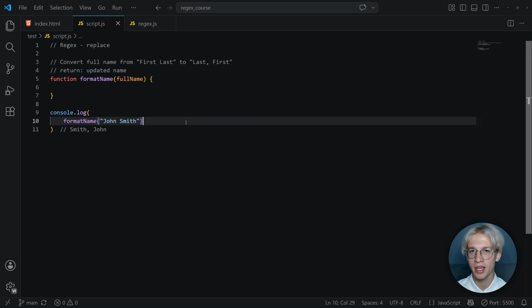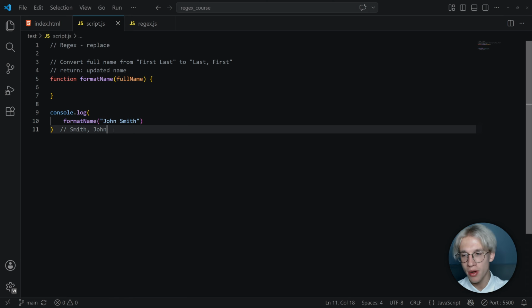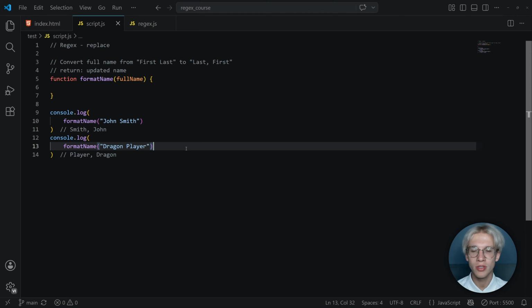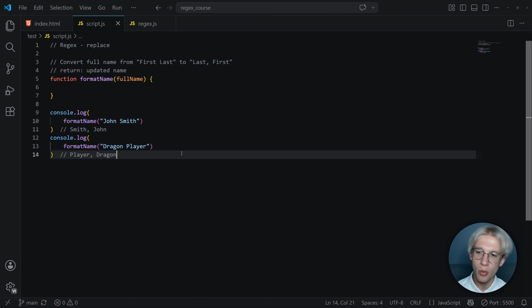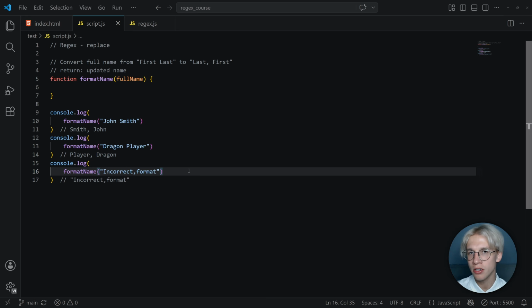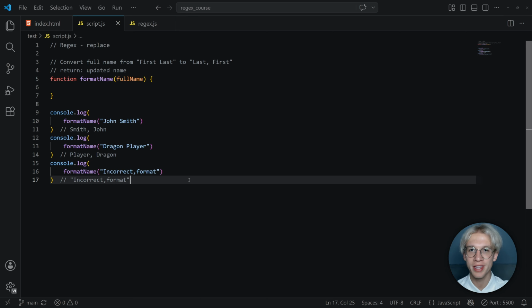And here are some example inputs. For example, for John Smith, we should return Smith, comma, space, John. So we swap the first and last name, and also we add the comma after the last name. The second example is Dragon Player. As you see, even nicknames we can change to Player, comma, space, Dragon. But if we have an incorrect format, as you see here, with a comma instead of the space, in this case this function should return the input string.